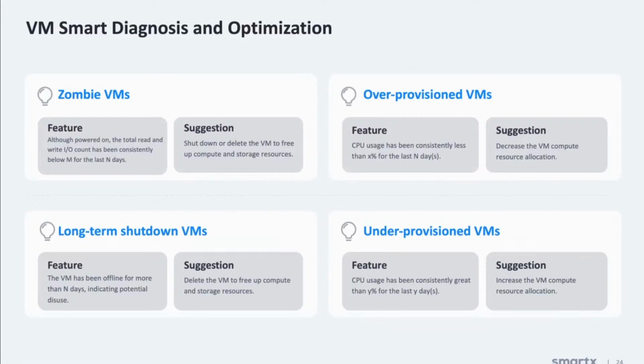With just some simple configurations, our system can quickly find those targets, such as zombie VMs, long-term shutdown VMs, etc., thereby helping administrators quickly optimize the configuration or recycle these VMs.